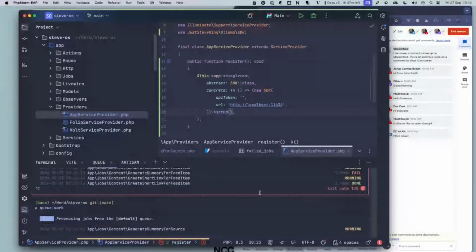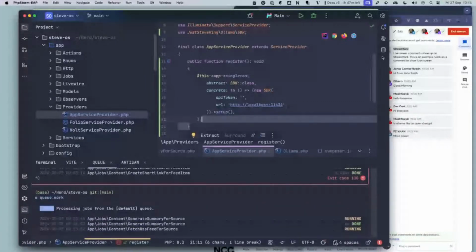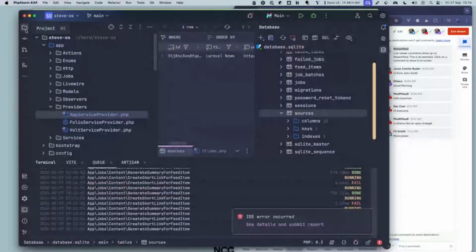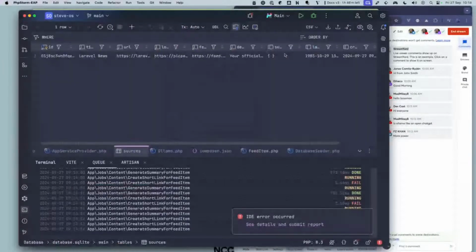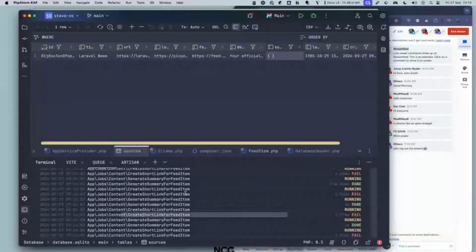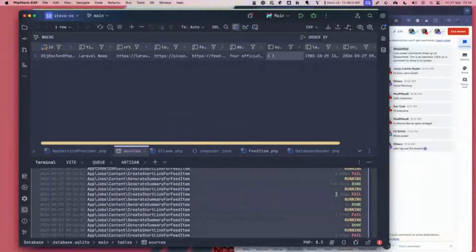Running. It's generating. Now, obviously, this is running locally, so it's going to be a little bit slower. Let's just come over to sources and have a look at the summary for this. Summary is currently empty. Fantastic. So create short link for feed items. So it's starting to fetch some data and some information.